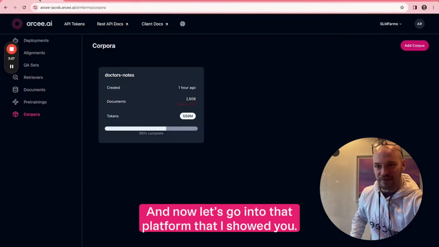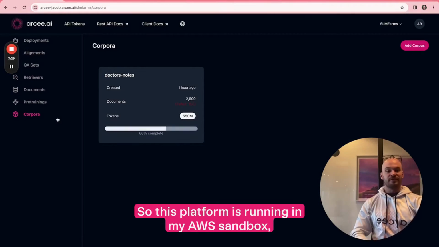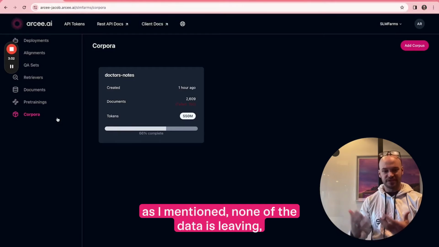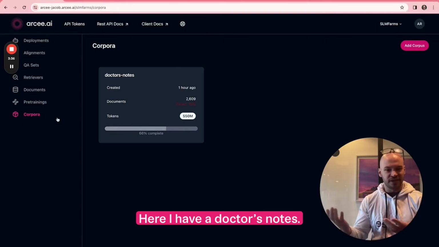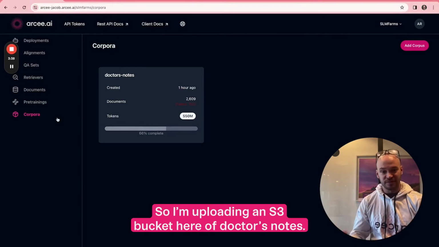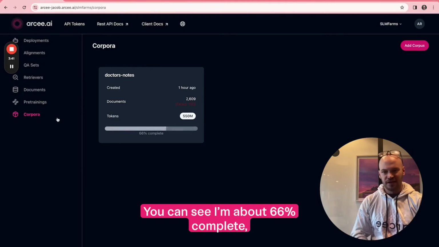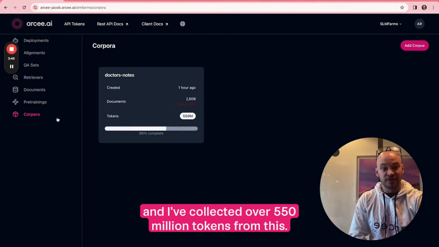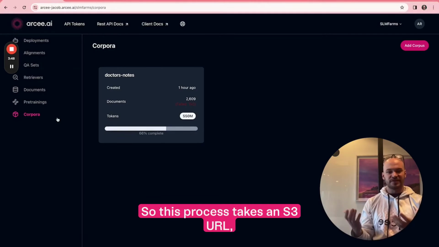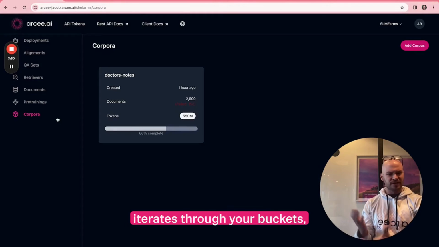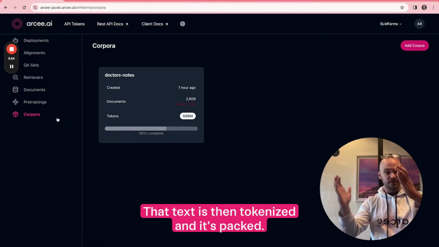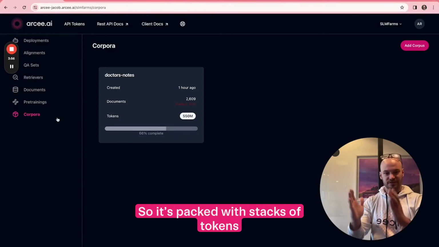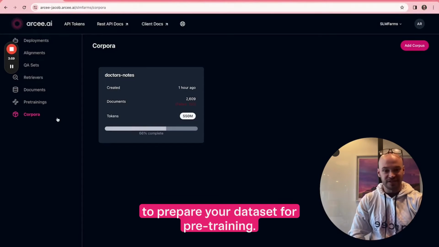And now let's go into that platform that I showed you. This platform is running in my AWS sandbox, as I mentioned. None of the data is leaving, and I'm uploading some corpora here. Here I have doctor's notes. I'm uploading an S3 bucket here of doctor's notes. You can see I'm about 66% complete, and I've collected over 550 million tokens from this. This process takes an S3 URL, iterates through your buckets, parses the text, and then tokenizes the text. It's then packed with stacks of tokens to prepare your data set for pre-training.